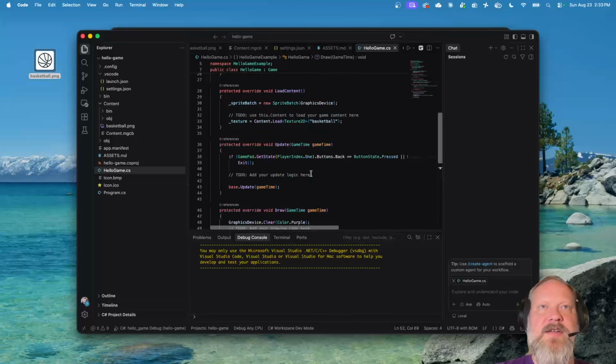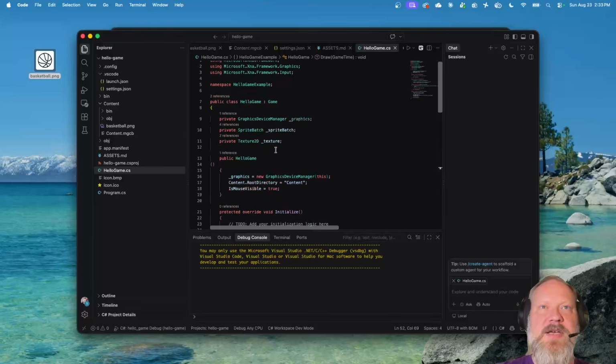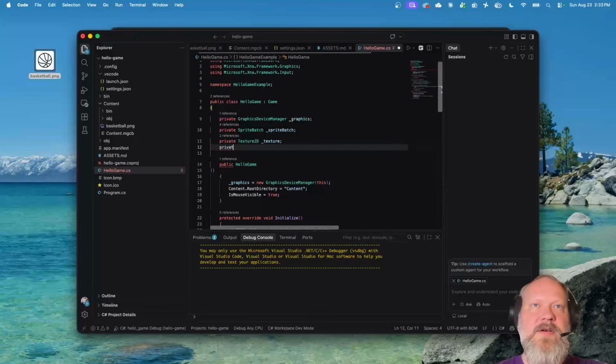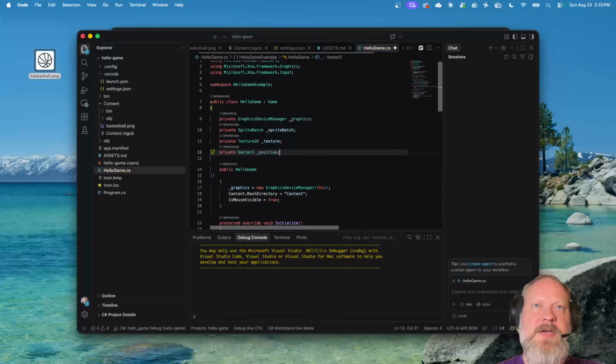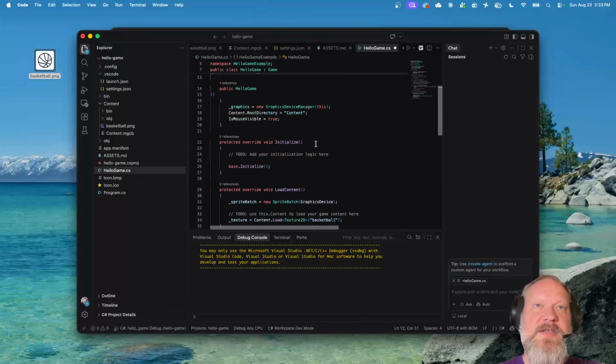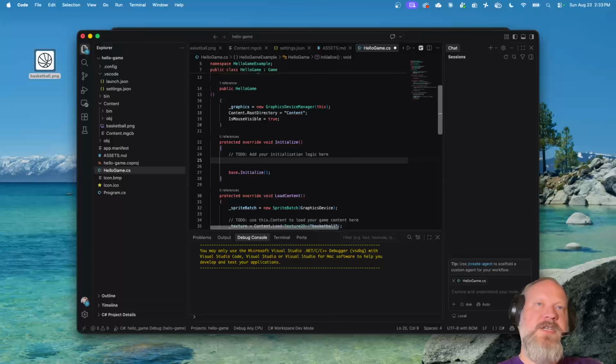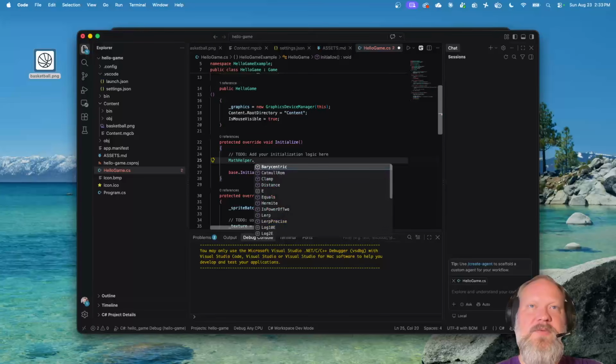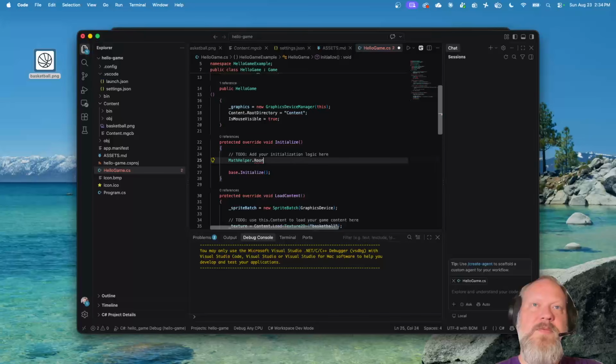And let's go ahead and add a little bit of updating too. So let's actually create another private variable, a Vector2, so a 2-element vector. And this is going to be the position of our ball in the game world. And let's go ahead and set that to a random value in the Initialize. So to get a random value, we need a random number generator. You've probably used System.Random before. There is also one specific to XNA in the MathHelper. So we're going to use that one here, Random.